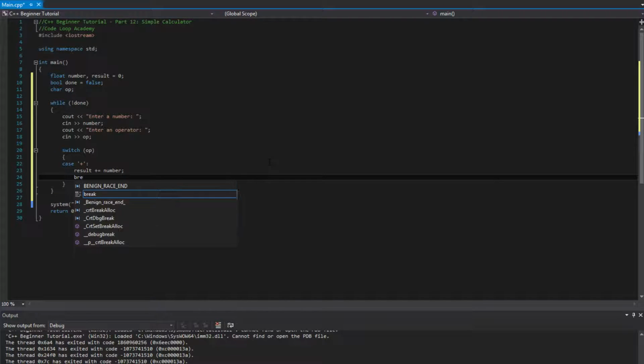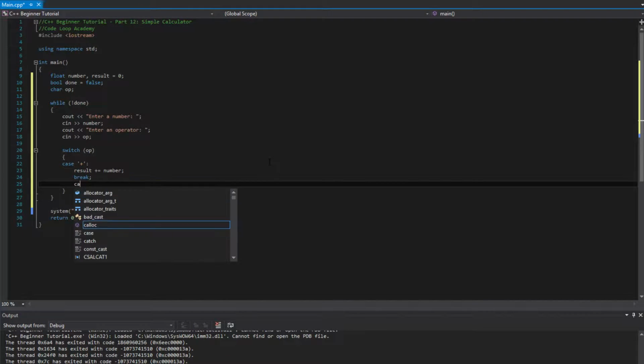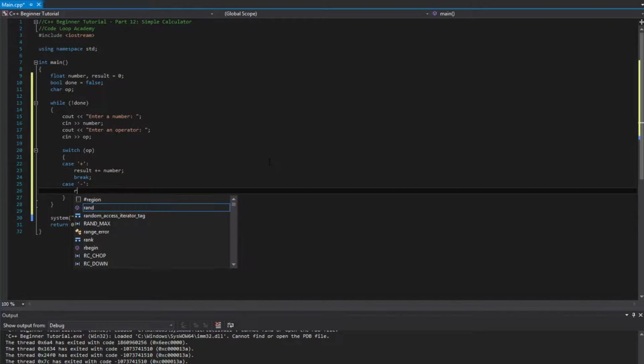And then we'll go ahead and break this statement. So we'll continue on here. We'll go minus, and we'll say result minus equals number.